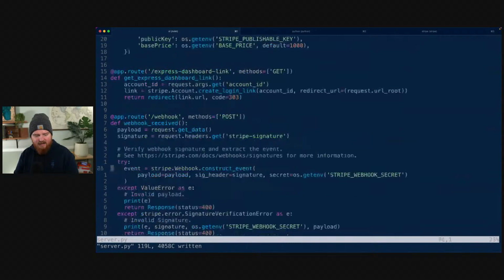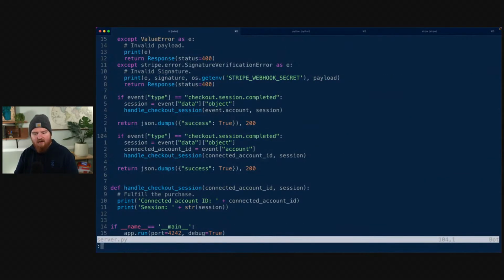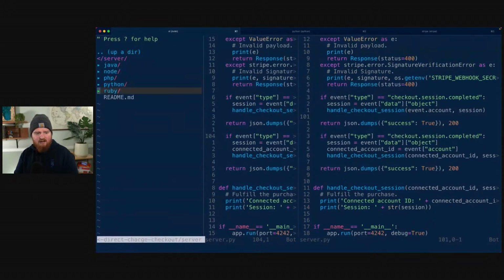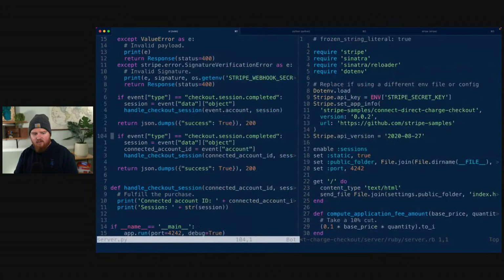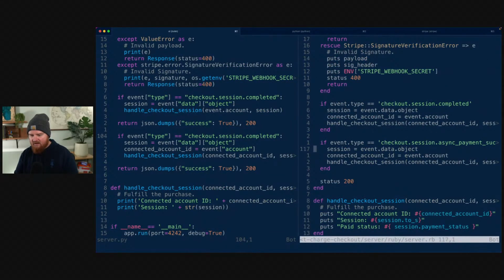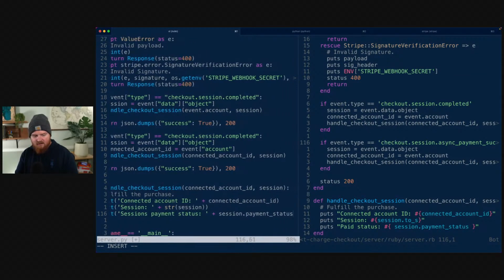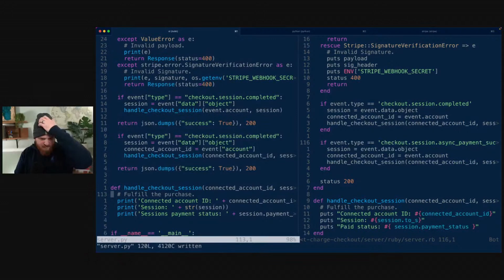I think that might actually be sort of all, oh no, right. For server.rb, which we have over here, we added the event checkout session async payment succeeded. And then we also added another check down here to print the session's payment status. So let's do the same for Python, and we'll say, what is the session.payment_status? And we can print that out.